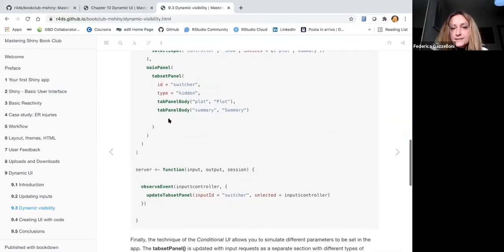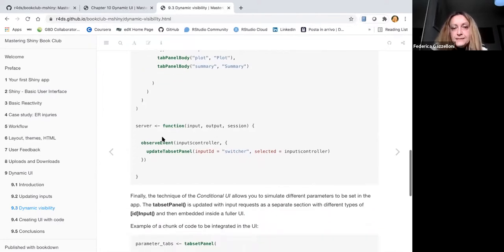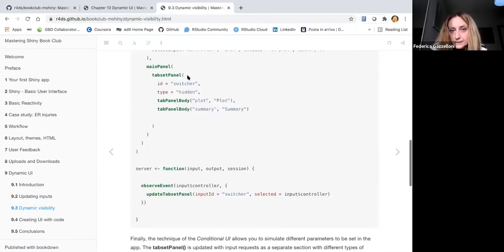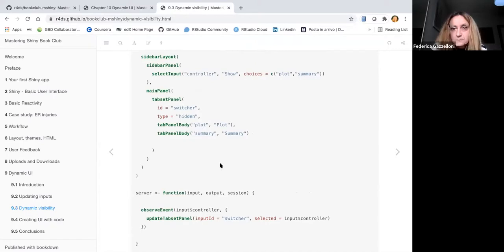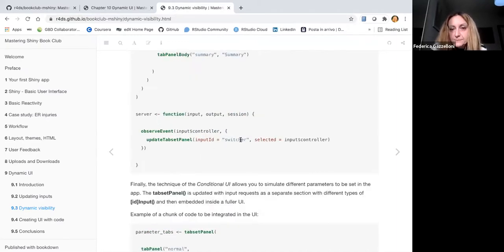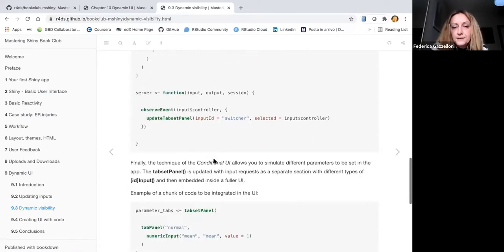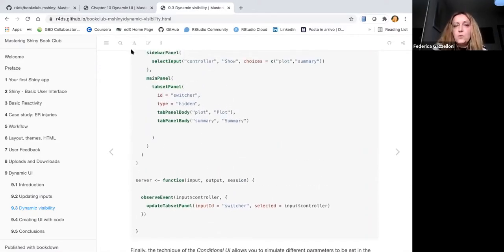And basically, in the server, now in this example, we have two tabs, a plot and a summary. In the server, you have the observer event set to controller. I have called it controller. The choices are plot and summary as my two tabs. And then the update tab set panel set to switcher, to the ID. So this way, you have a stable condition to see one panel as a visualization and underneath more pages.